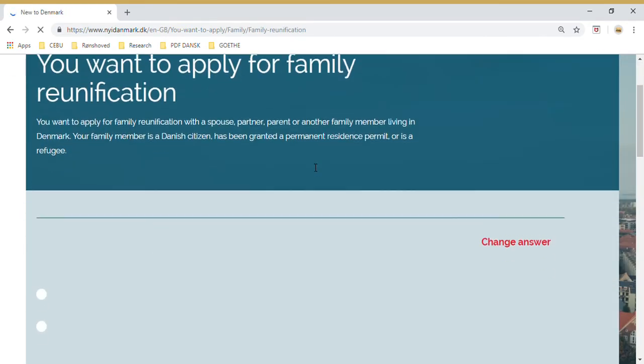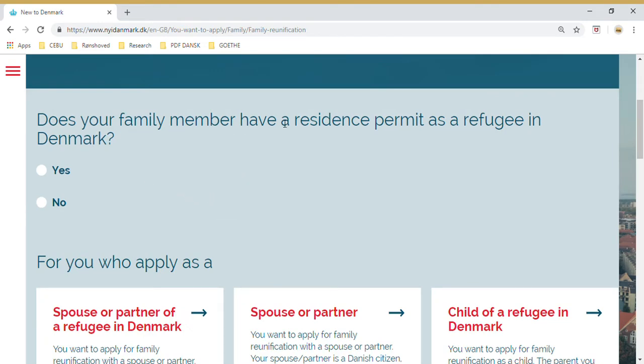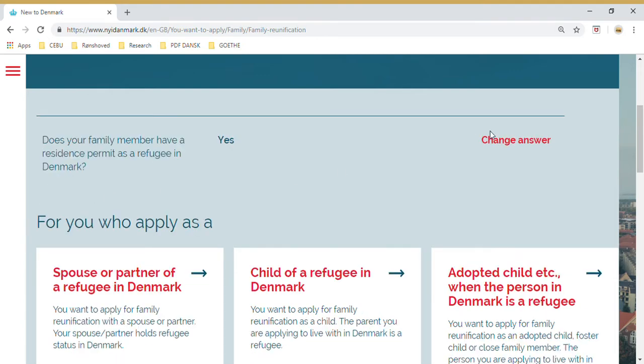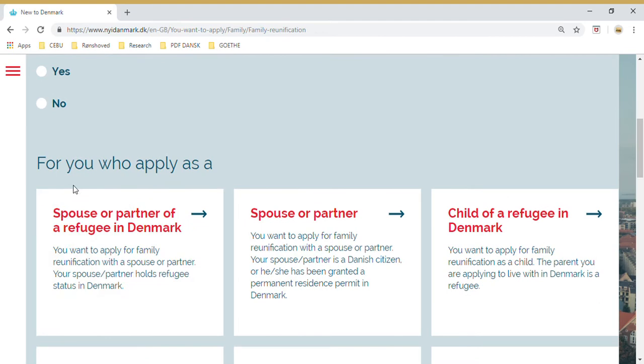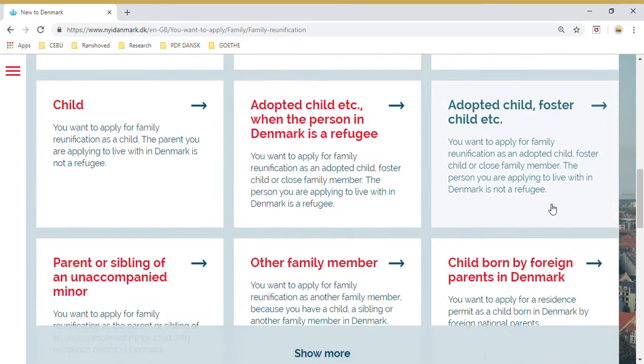So under family reunification, makikita nyo dito, nakalagay: you want to apply for a family reunification with the spouse, partner, parent, or another family member living in Denmark. Your family member is a Danish citizen, has been granted a permanent residence permit, or is a refugee. Nakalagay dito, does your family member have a residence permit as a refugee in Denmark? So i-click nyo lang either yes or no. Nakalagay dito, for you who apply as a spouse or partner of a refugee, child, or if you're an adopted child, and so on.